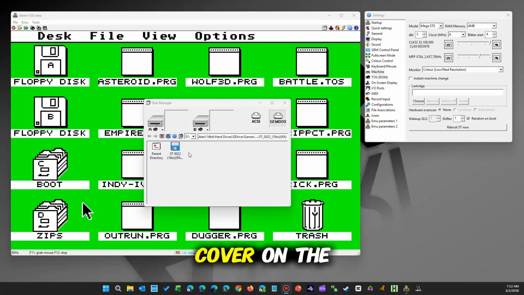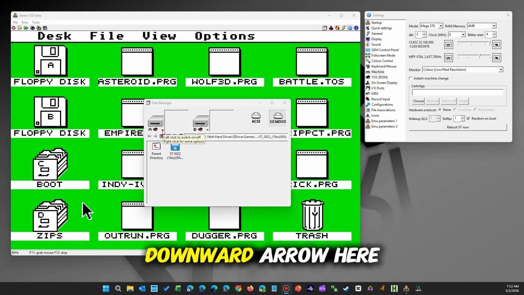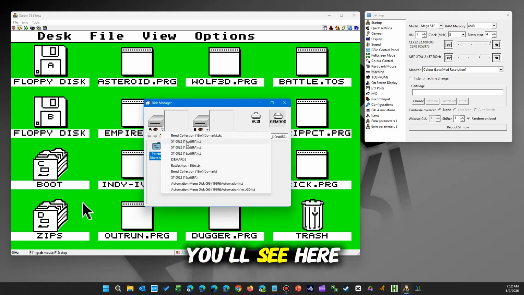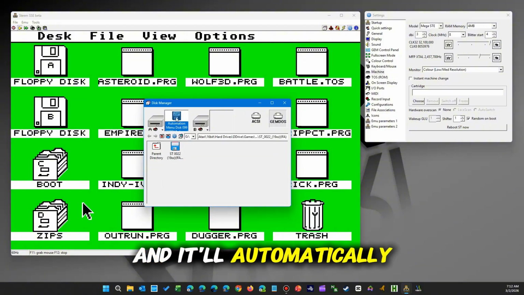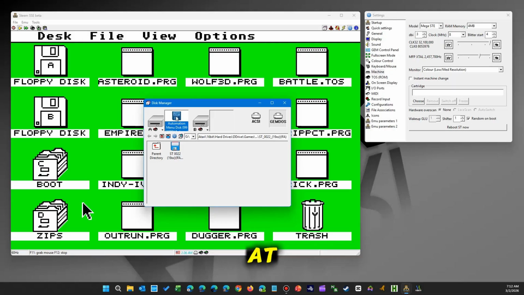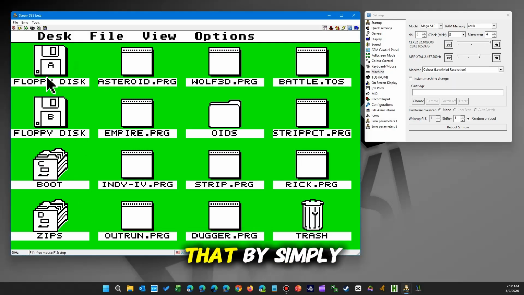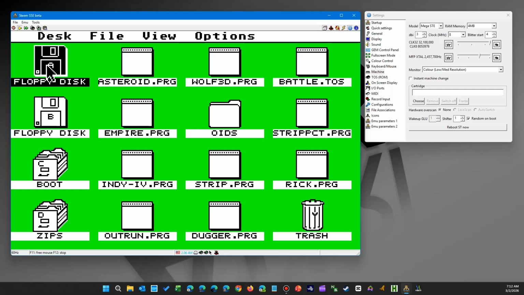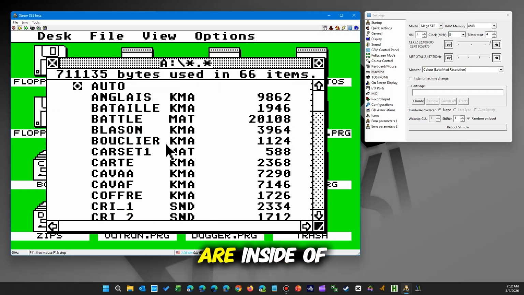The next thing I want to cover on the drives is this downward arrow here, this caret. And you'll see here, this has a history of the files that you inserted. So you don't have to go back and find it in the manager. You can just simply click on a file if it's the one you want, and it'll automatically reinsert it no matter where you're at. And then you can check on that by simply going here to the A drive. And there we are inside of that disk.